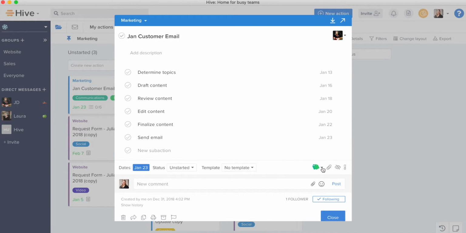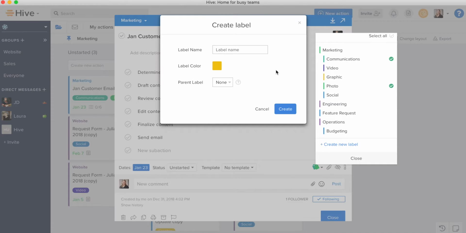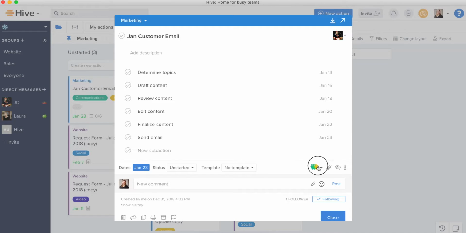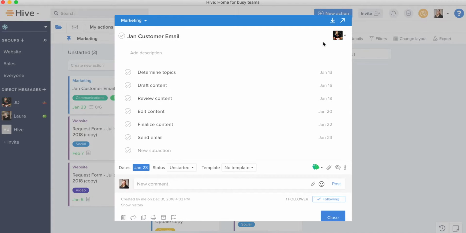Now, this is where the label picker exists in action cards, and I can also create a new label directly from here. So maybe I need to create a new label. I can specify exactly what I need. So maybe I need to create an HR label. I can do that, and it'll come in there. So that is the end-to-end of updating labels and action templates.